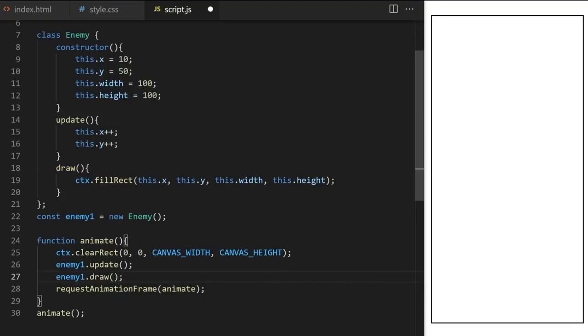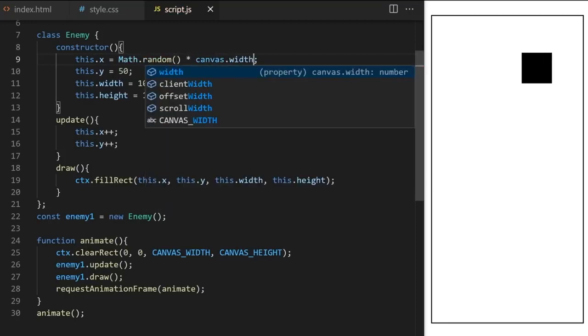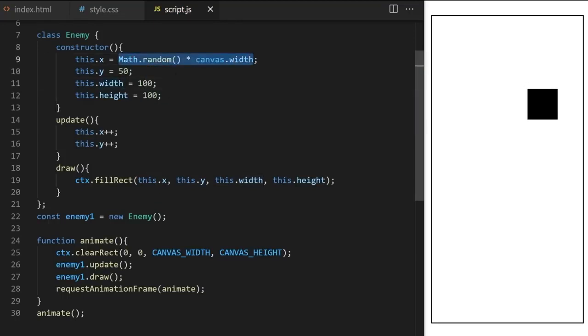Inside constructor, between lines 9 and 12, all enemies start at the same x and y coordinates. So if I create 50 enemies, they would all stack on top of each other and wouldn't be visible. Let's randomize that. Every time I create a new enemy, its horizontal x coordinate will be a random number between 0 and canvas width. And vertical y coordinate will be a random number between 0 and canvas height.